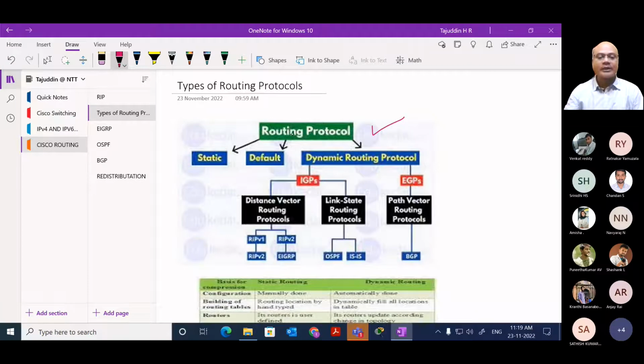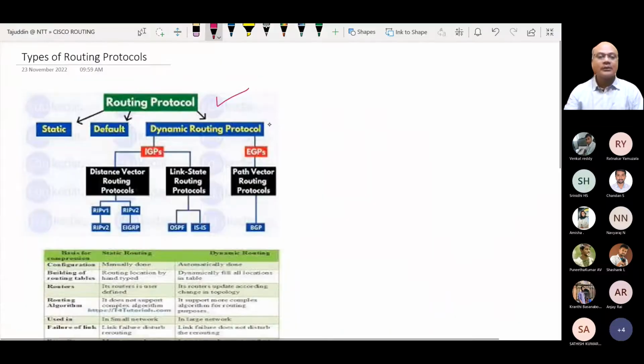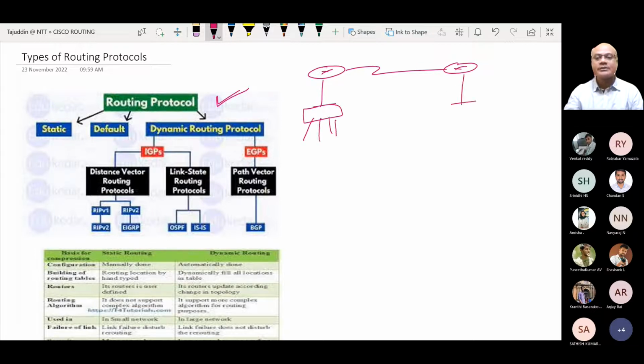So as we can see on the screen, guys, why do we require routing? A routing protocol is one which is used to connect two different networks. As you know, these are my routers, two routers connected with each other, where we are running a lot of networks inside. This is the other network you are running there. This is my router one and this is my router two.